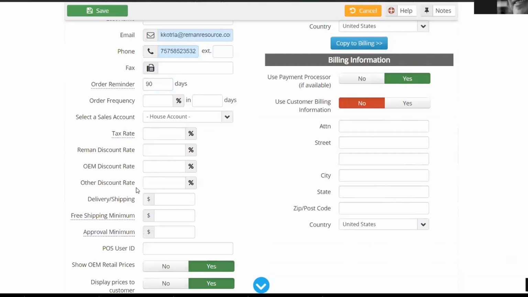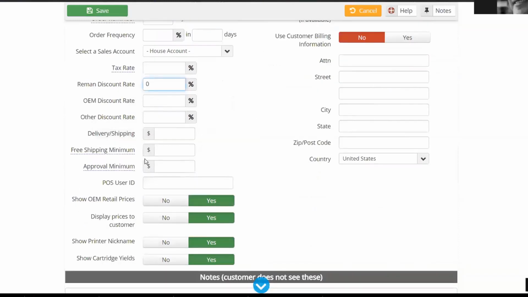If you want to give somebody an extra discount off your already low prices, you could put, you know, a 5% Reman discount, and it'll discount the extra over your already low price discount. So if you want to give somebody extra discount, that's the way to do it. Not a lot of people use these. I actually don't recommend that people discount their products, but that's all up to you. They're already discounted. Yeah, they're already discounted.